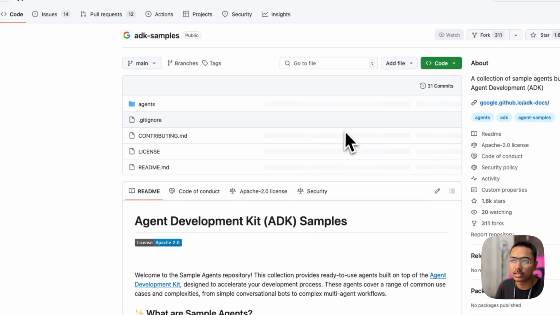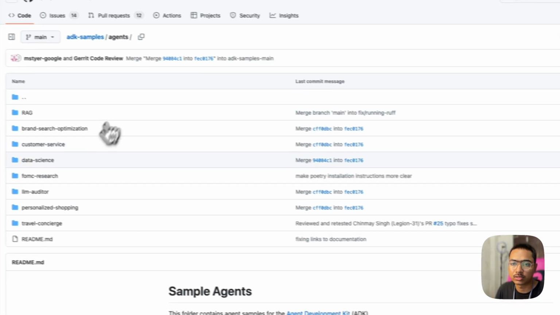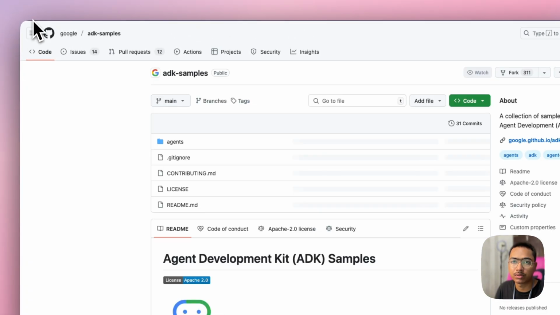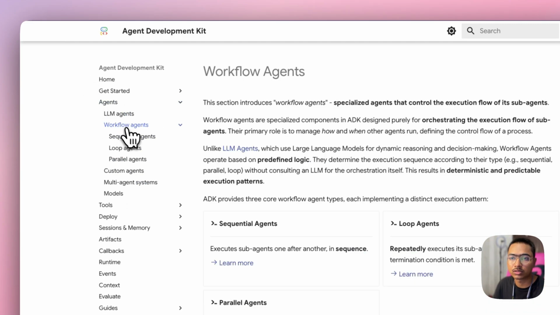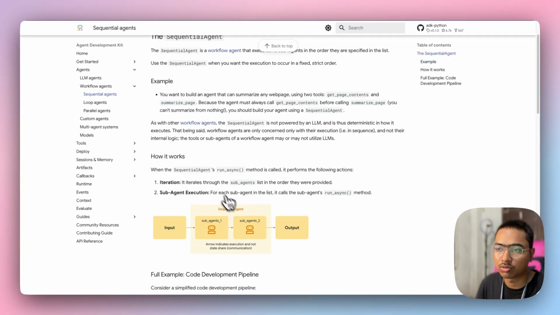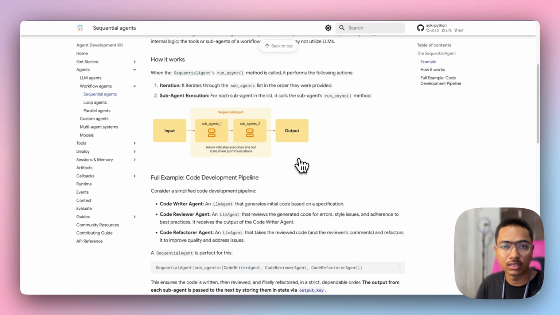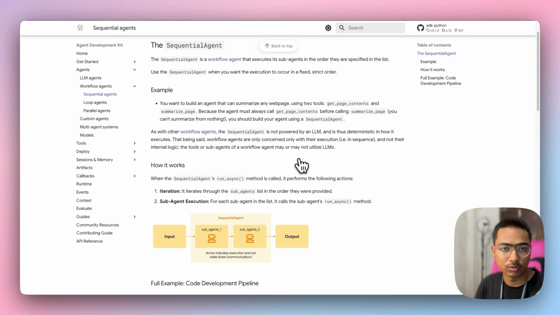There are sample agents as well. You can find sample agents on their GitHub repo. Like there are lots of examples. You can see 5-6 examples here. So let's go back to our workflow agents and then sequential agent. So for this demo, I'm going to build the same sequential agent, and it will be a chain of 5 agents at least. So let's move to our demo.